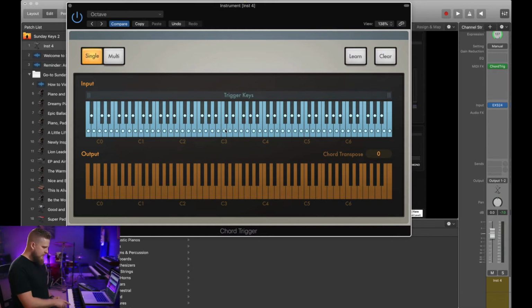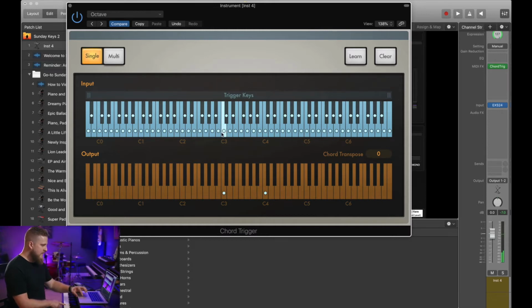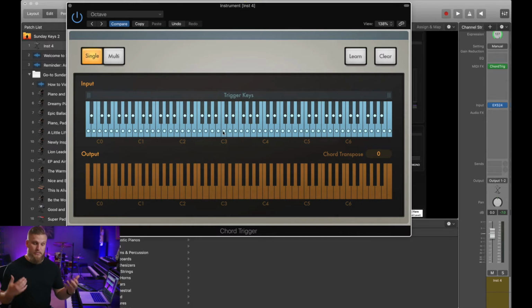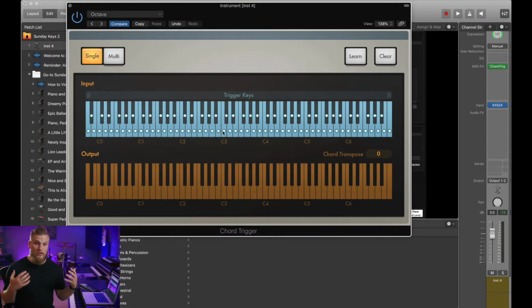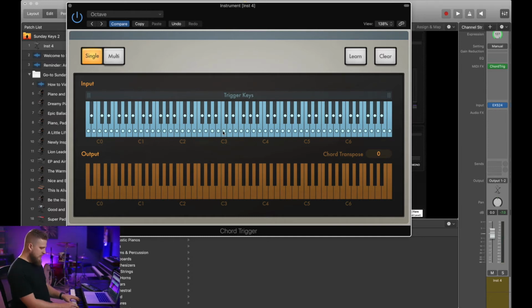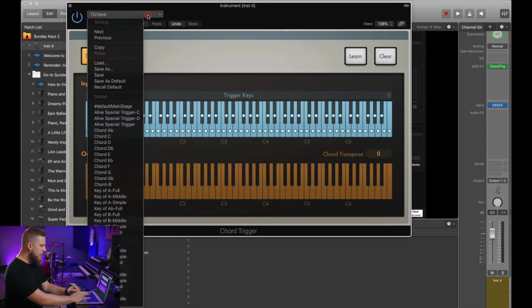So I'll show you by playing middle C. This top keyboard represents the input. So I'm playing middle C, and then the bottom keyboard represents the output. So chord trigger is triggering both the original note, middle C, and an octave above that, C4. So the exact same interval relationship happens no matter which key I hit. So if I hit an F, it plays that note and an octave above. So that's single mode. So let me show you how you might be able to do this on your own.